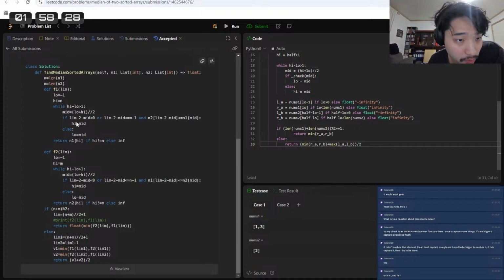This is for nums1. Lim is the limit, I would assume it's shortened for that. Minus 2 minus mid greater than 0. Less than 0. Or if it's greater or equal to m minus 1. And the nums2 of the same position is less or equal to, yeah, okay.